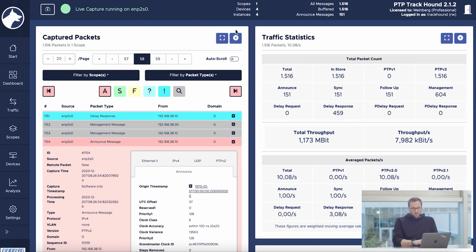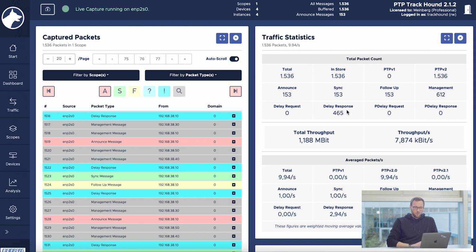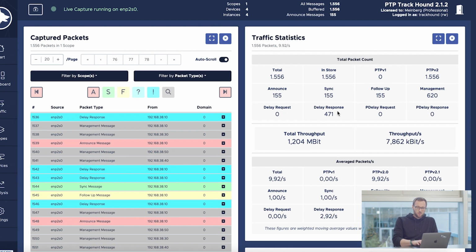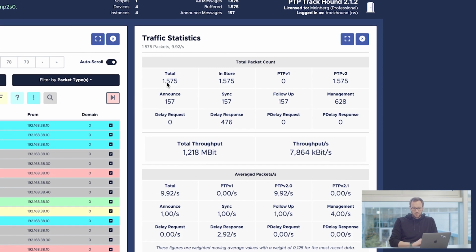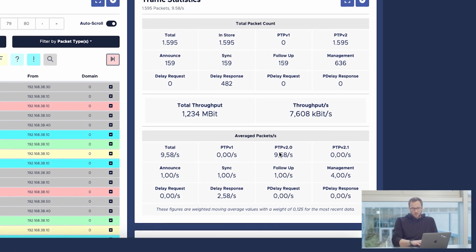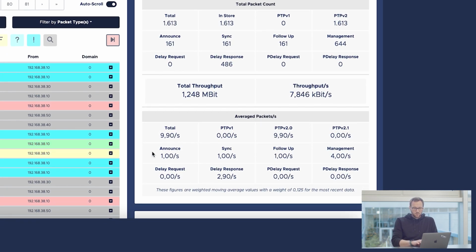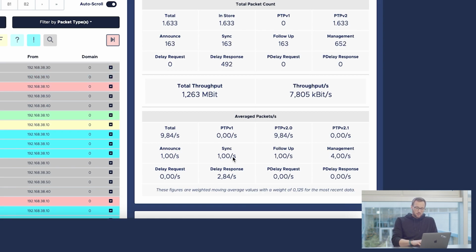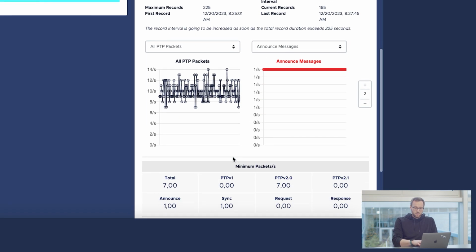In addition to that, you get a lot of statistics about the PTP traffic that's been recorded. So you can see a total number of PTP packets here, the number of sync, follow-up, and announce messages per second, and a lot of statistics in addition to that.